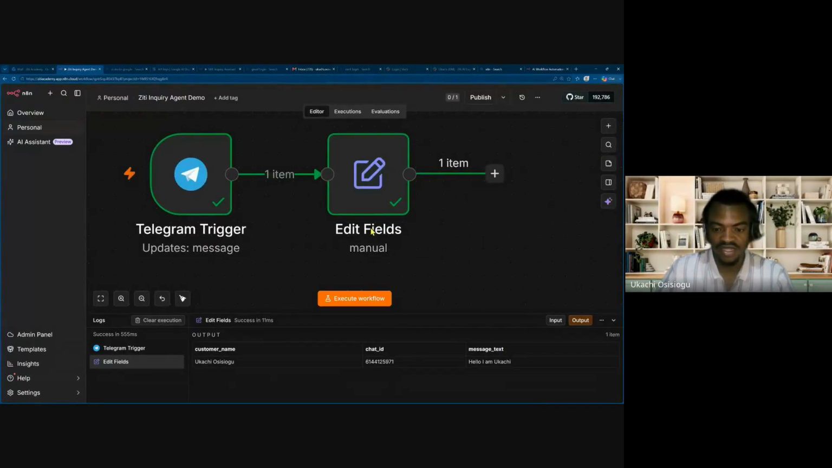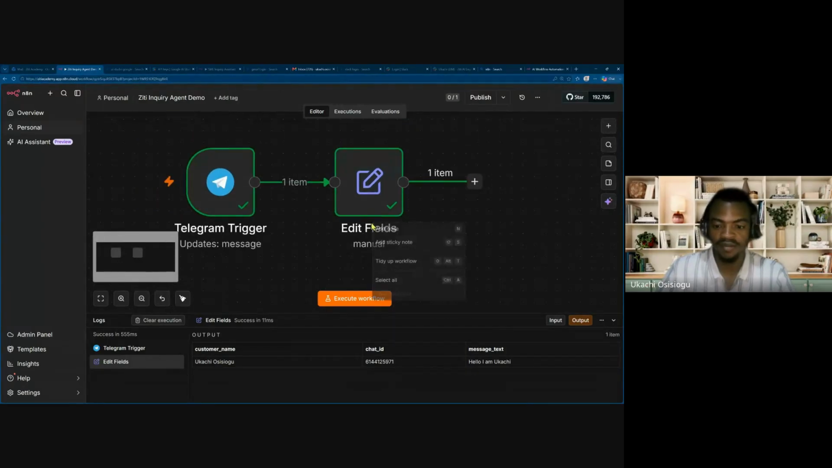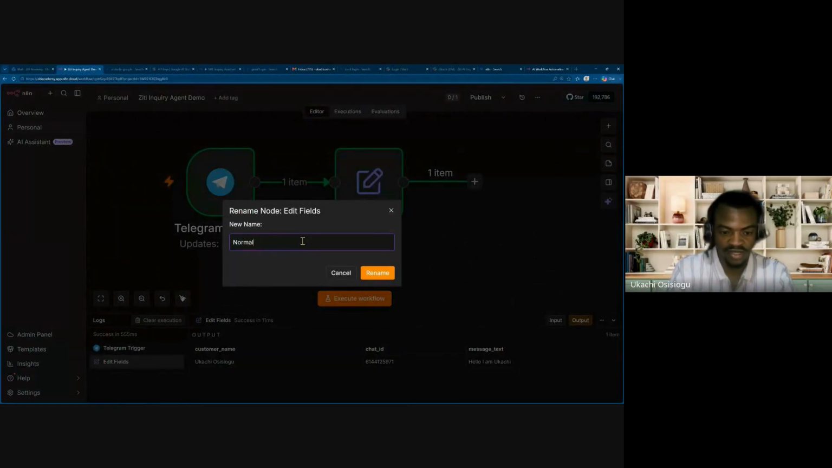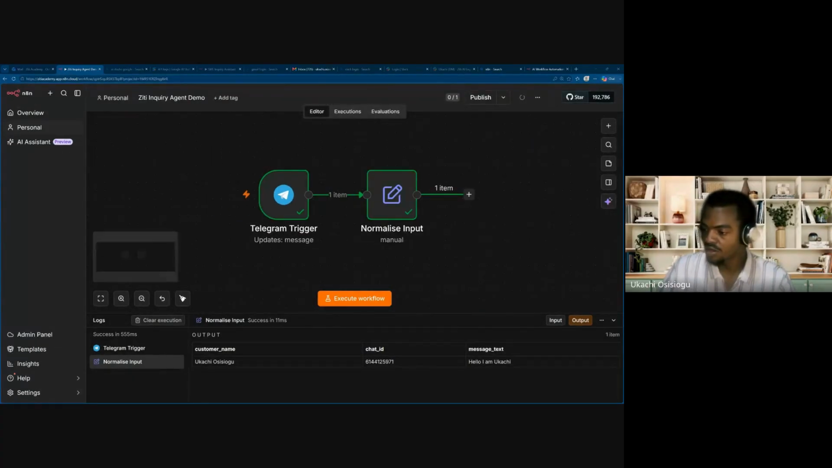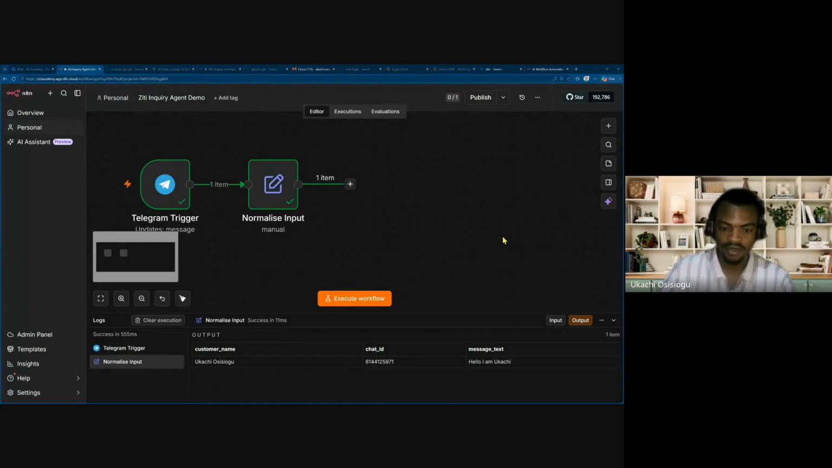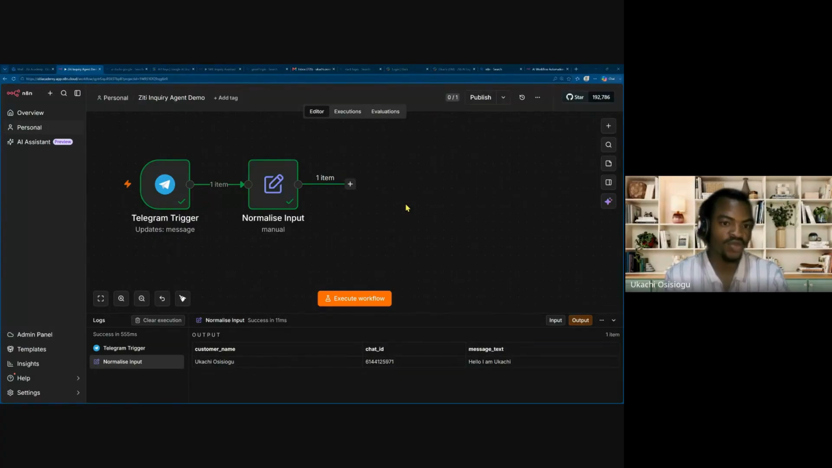And of course, in n8n, you can rename nodes and just normalize inputs, right? Just rename this normalize inputs. Okay. And the next thing, like I mentioned before, now that we've done this, we want to be able to identify whether the user's message is urgent or not. If it's urgent, we will have to treat that message differently than someone who is just making an inquiry.